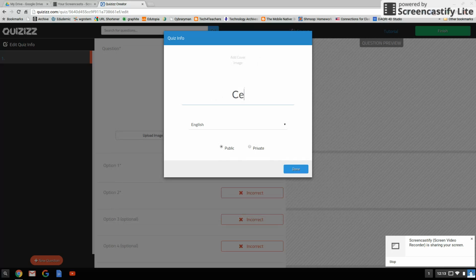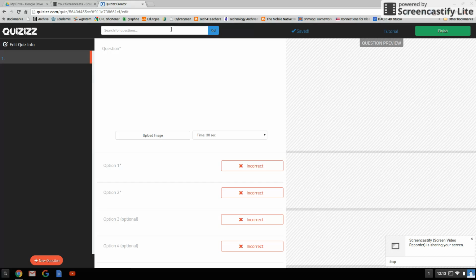So let's just call this one Cells. Public or private? Do I want it private? I would recommend making them all public because you guys are great. So share your stuff and let other teachers use it. That's awesome. This is going to be a little demo, so we're not going to share that publicly.